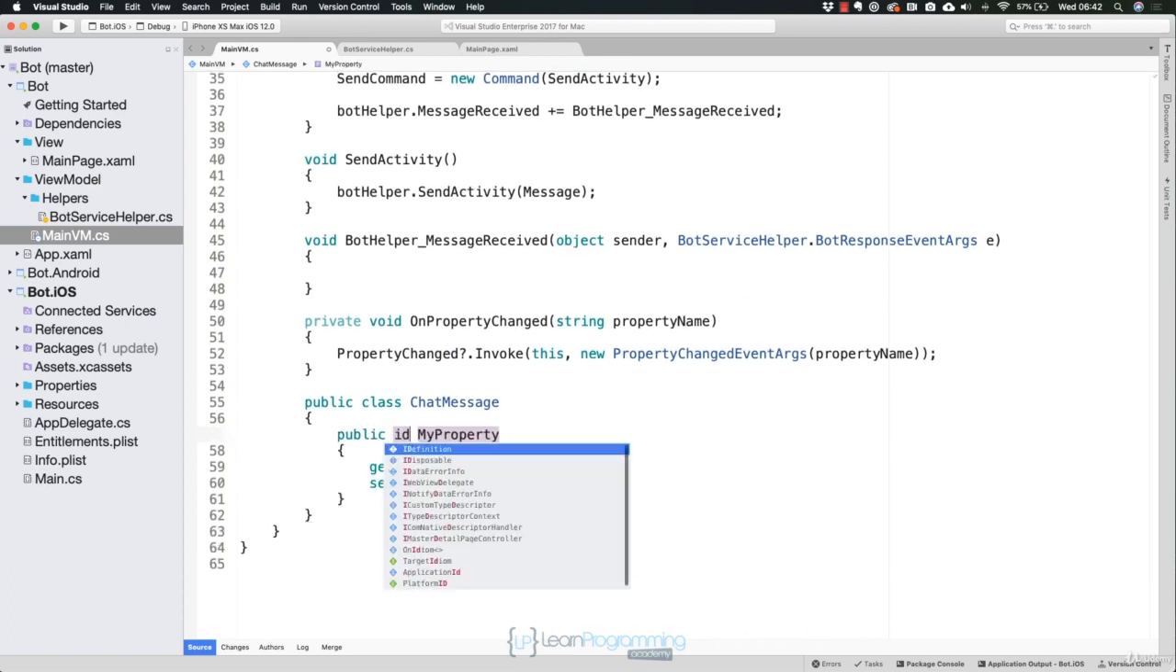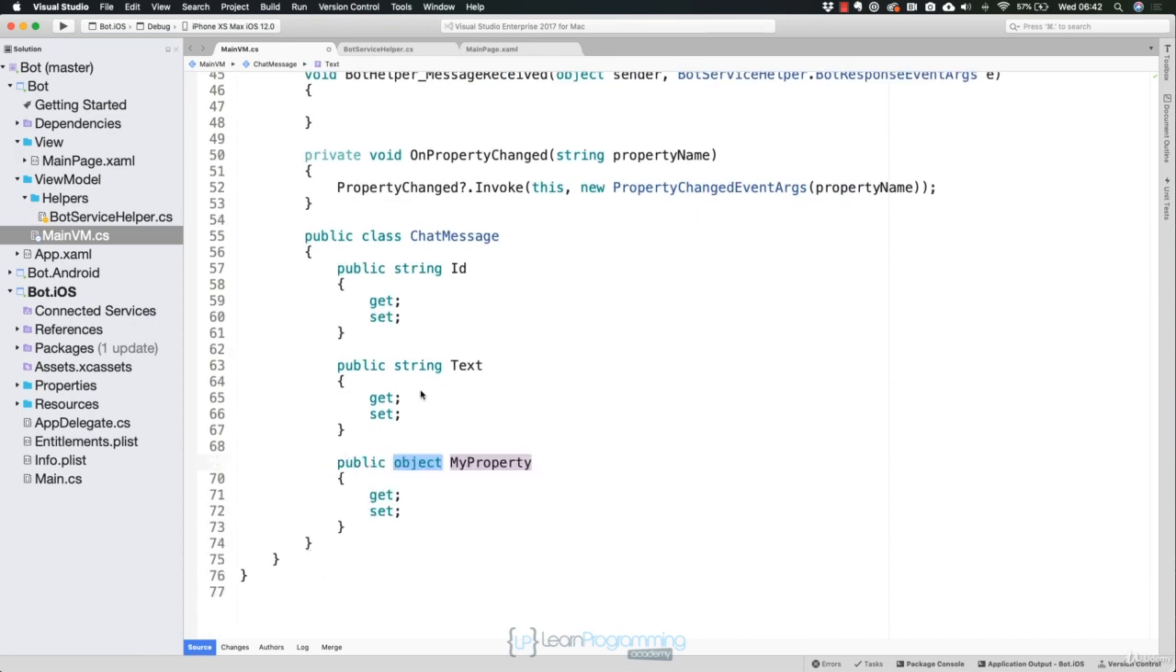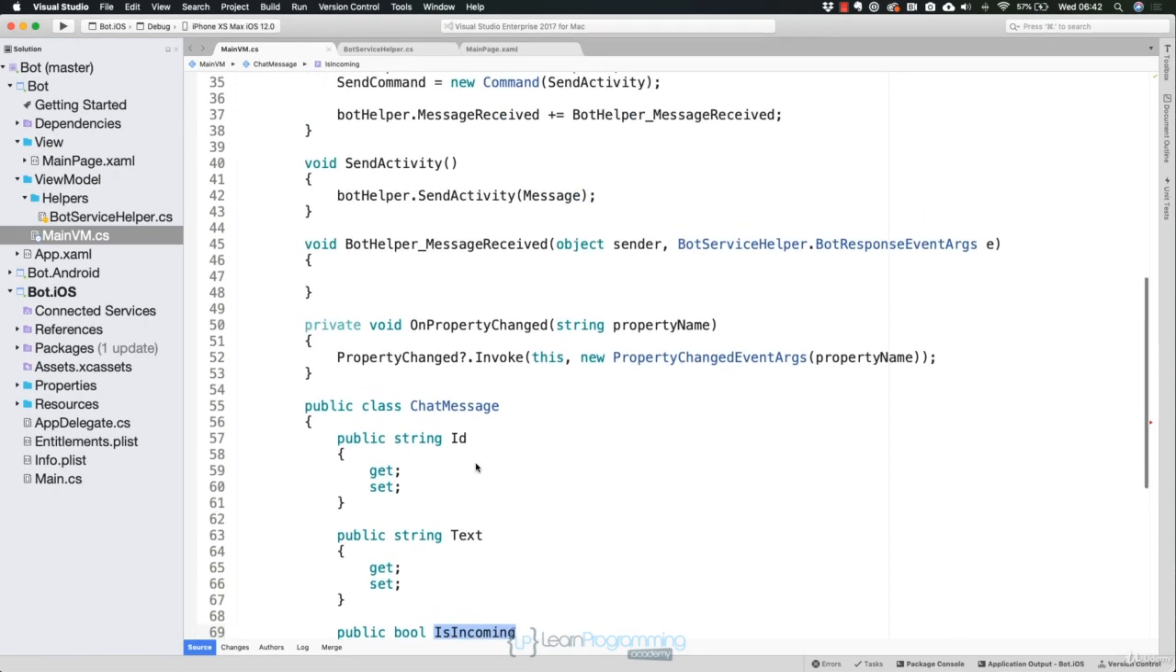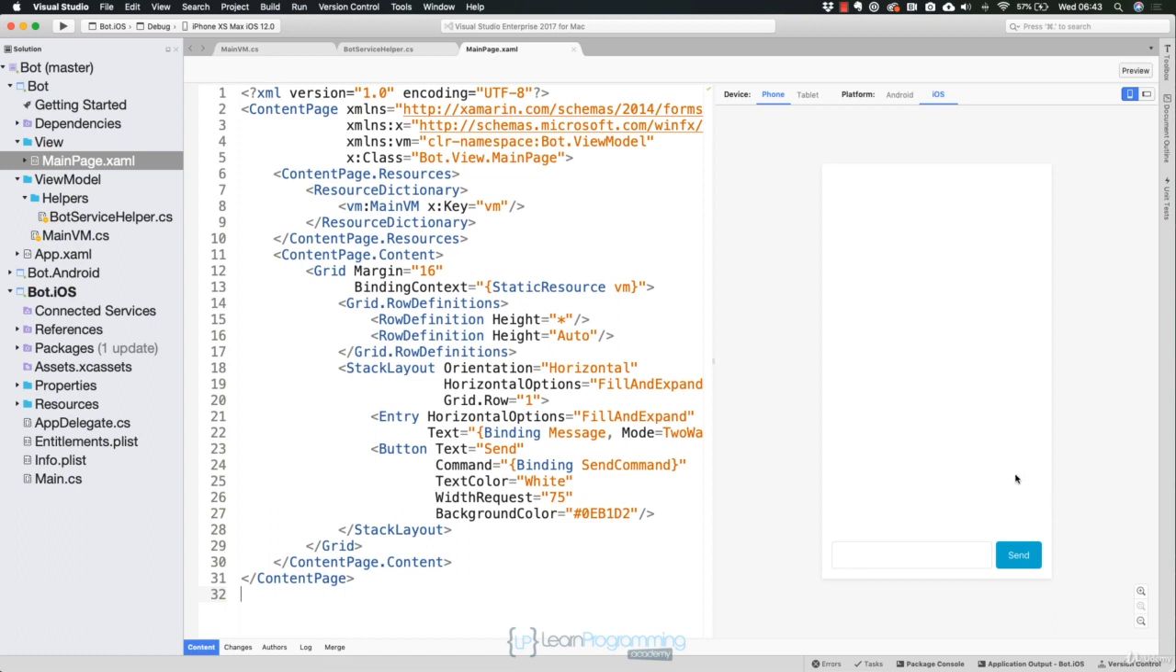And I will have an ID just in case I really need that. That is going to be string. But the important thing in here is that I'm going to have a text that is going to be the actual message. And I also want to have a boolean letting me know if the message is incoming. So if this is incoming, it is coming from the bot, of course, and if this is not, it is coming from the current user. This property is the one that will eventually allow me to know whether I need to set the chat's bubble to the right, which is not incoming, or to the left, which is incoming.